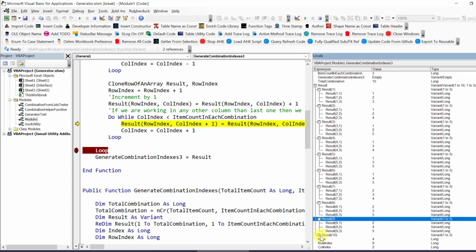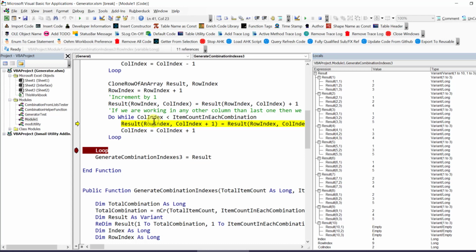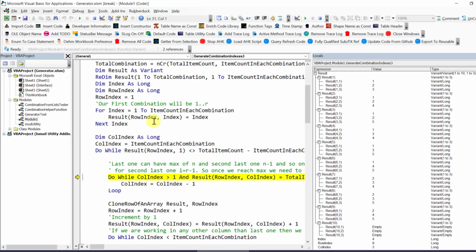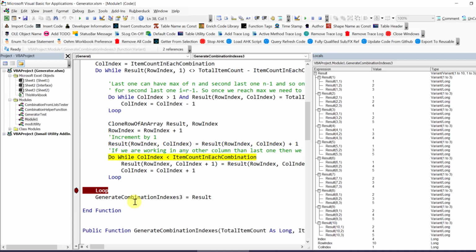So it becomes 2, 4, 5, right? And then the next one should be 5. We are done. Let's check this, and it's saying that okay, the third column is at maximum capacity. The second column is also at maximum capacity. The first column is not at maximum capacity because it could be 3. So we clone again. So 2, 4, 5, and then just increment the first item. That becomes 3. So the next one will be 4 and 5.